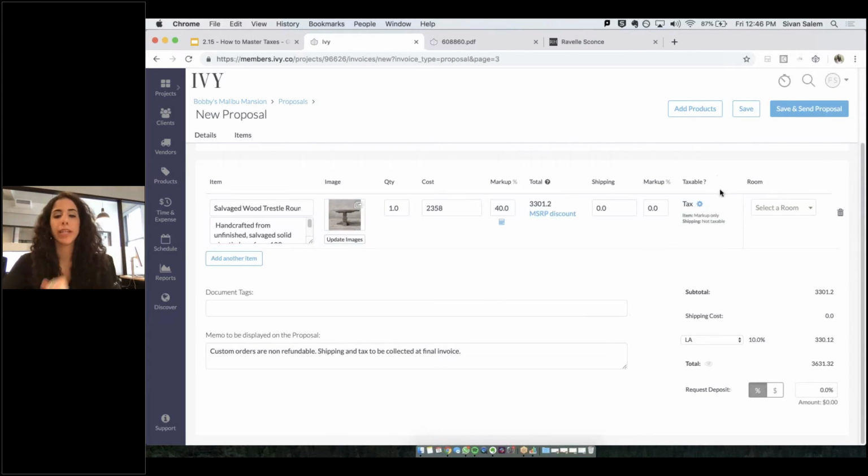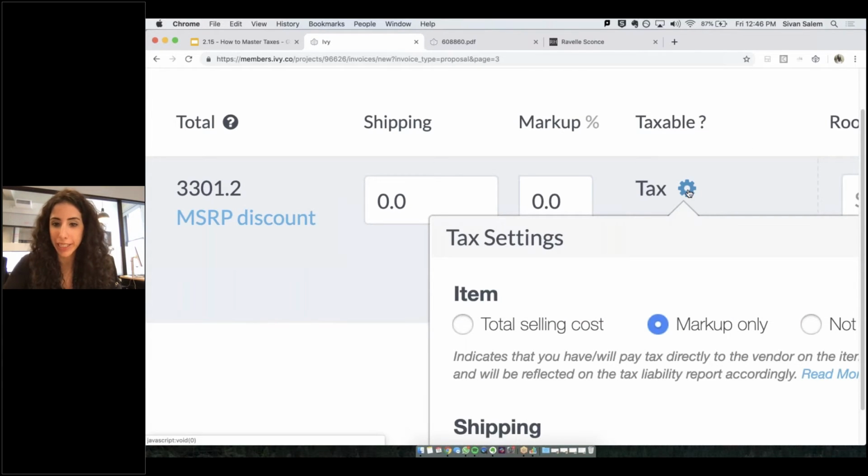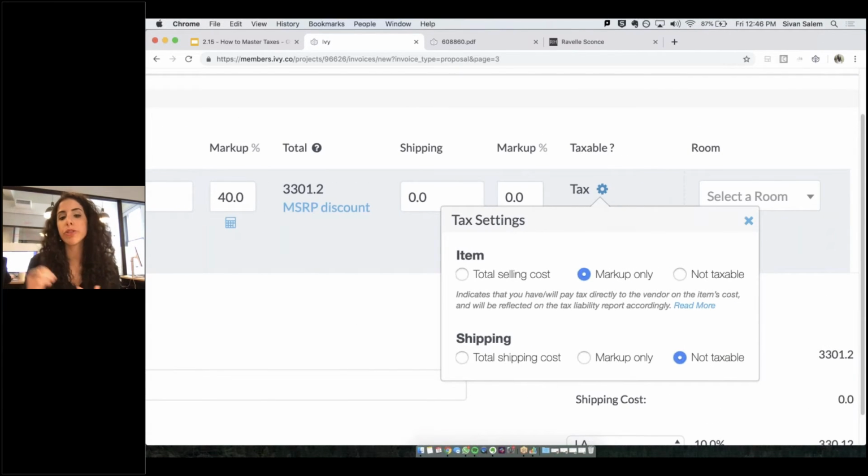And this is where the vendor tax magic happens, okay? The taxable question mark is now a gear, which will allow you to set the taxable nature of this product or service. So in this case, remember Restoration Hardware, retail vendor, we know that the vendor charges tax. We know that because we toggled it on and we said, yes, Restoration Hardware charges tax. So by default now, this restoration product is toggled over to markup only.